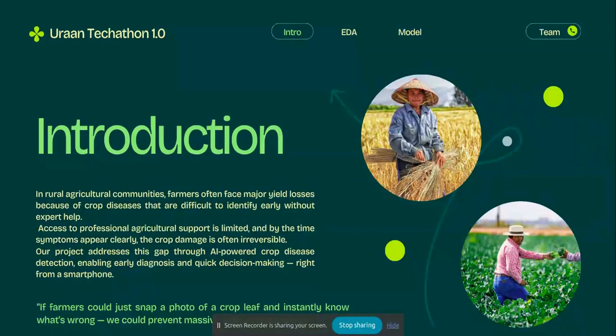The Crop Disease Detector is an AI-powered web application that uses deep learning to identify crop diseases directly from leaf images. It's built using TensorFlow, Flask, and a fine-tuned VGG19 model, one of the most popular CNN architectures for image classification. In this presentation, I'll walk you through the entire journey from the dataset and the pre-processing to model training, evaluation, and tech stack. Finally, a live demo of how the system actually works.